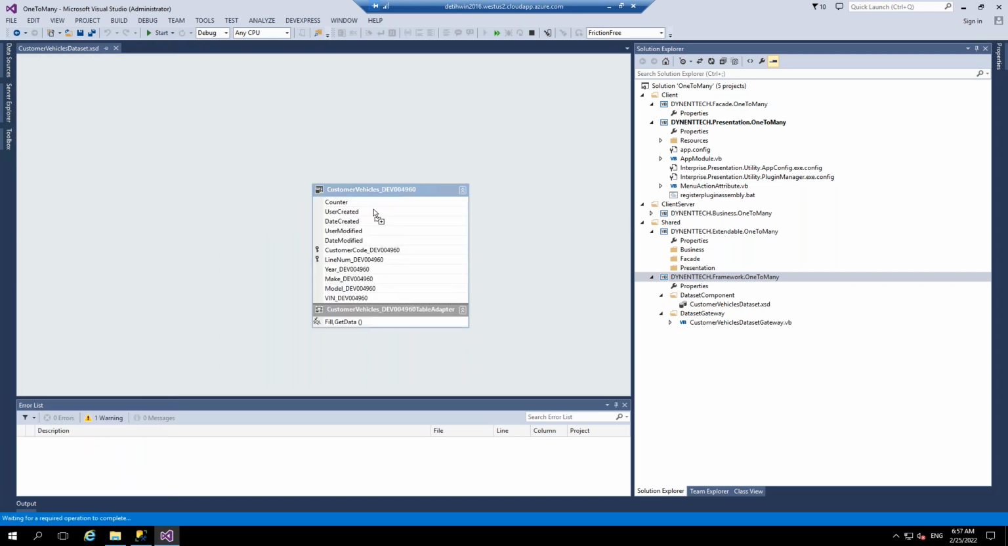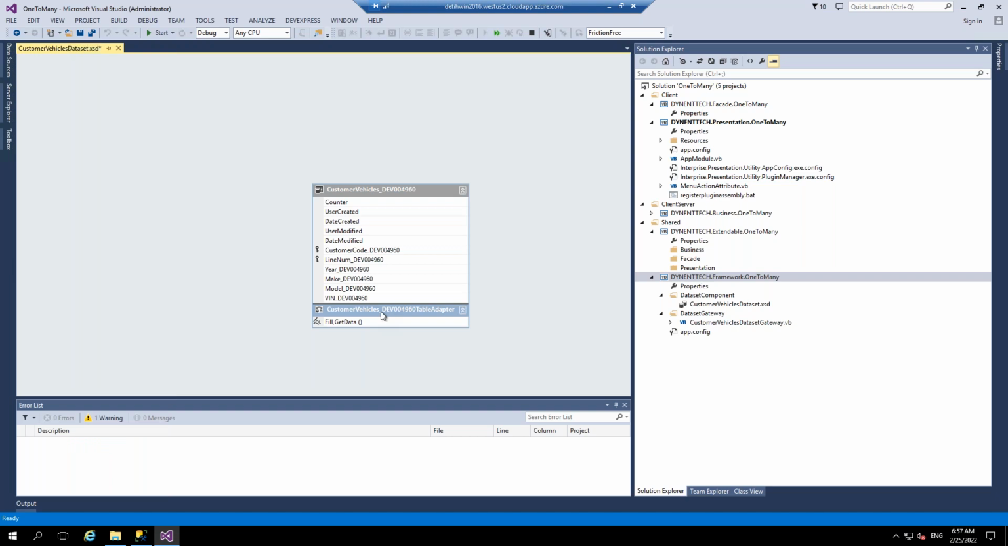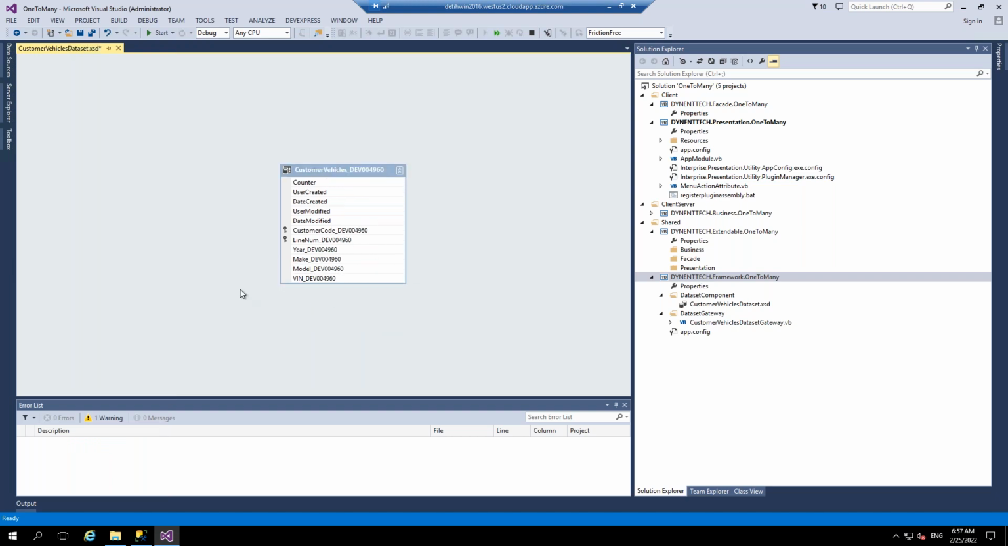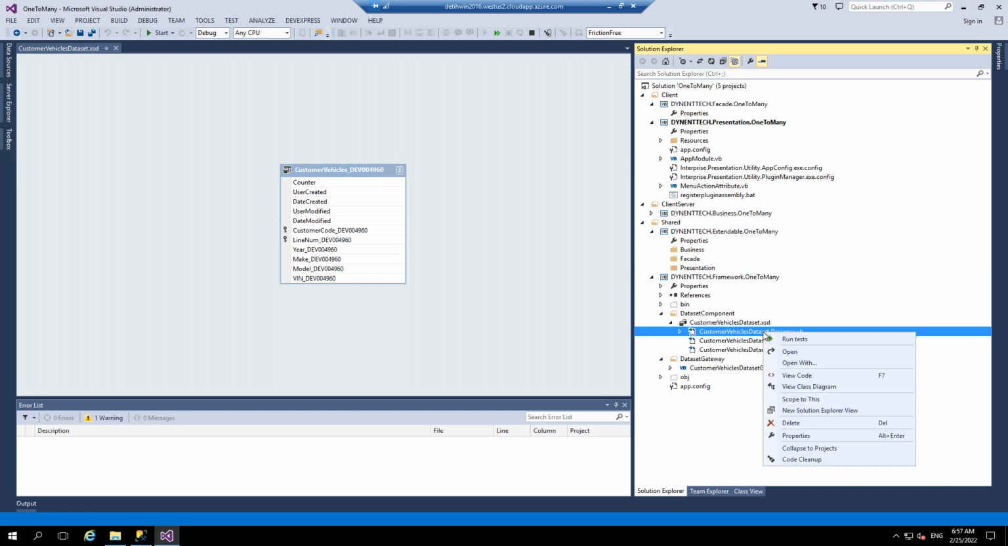So instead of creating this one manually, that's the purpose that we open this one, so that we will not miss any fields. Okay, so remove that one, it's not needed. So this is our dataset object under this dataset. Okay, and then the next thing is show all files. Under the designer, you will right click this one and then view the code.